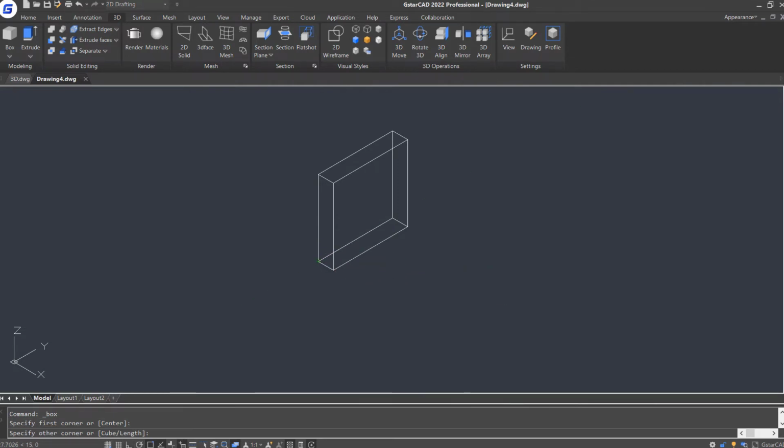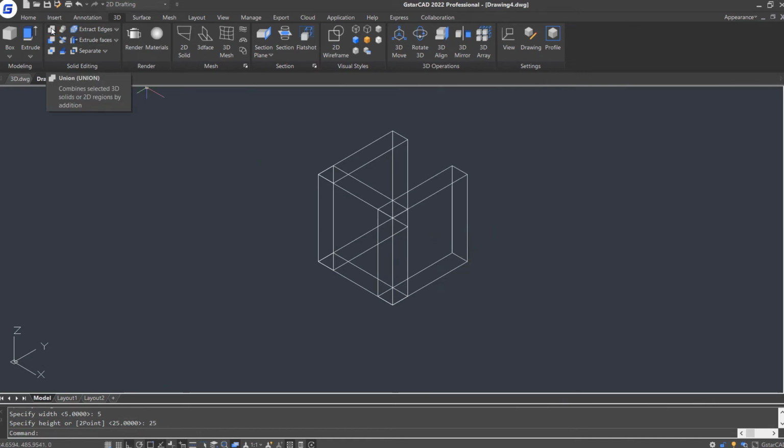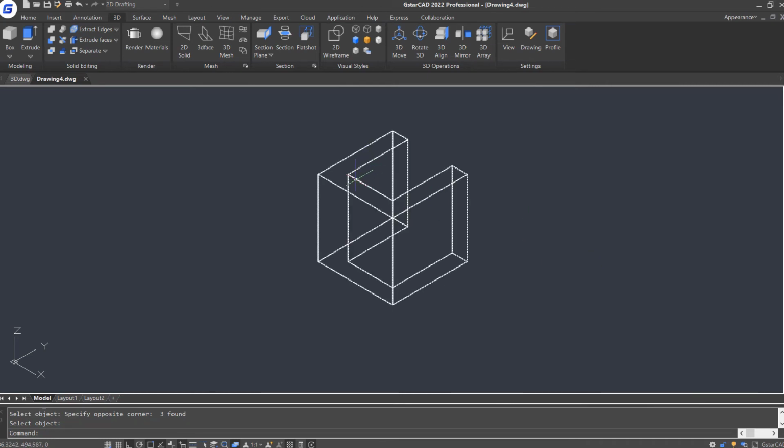Still length as 25, width as 5, height as 25. Enter. Press Enter to execute the box command again. Snap to this corner, and draw the last cuboid with same values. Next, I'm going to click the Union command in the ribbon Solid Editing panel, and select the cuboids we created just now. Press Enter. As you see, the 3 solids become 1 solid.